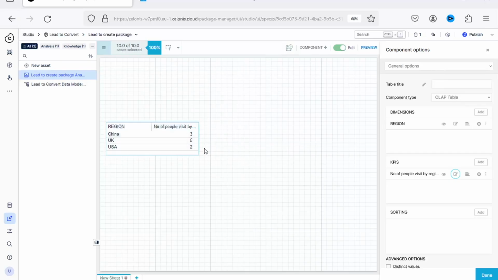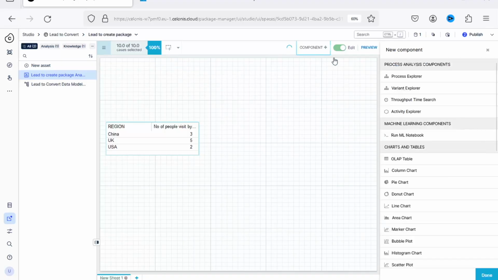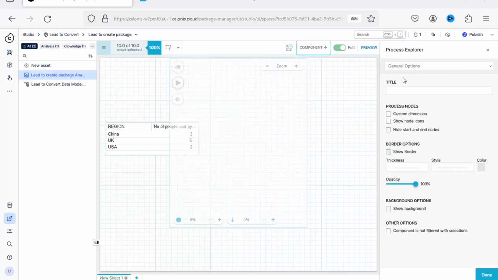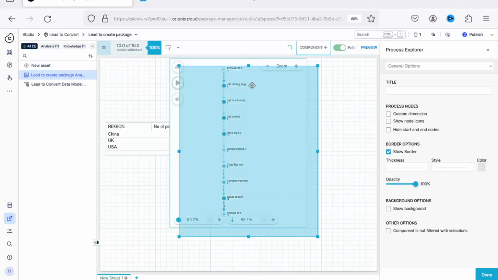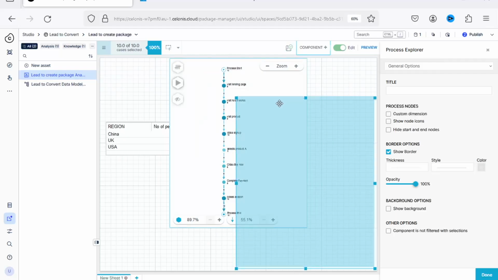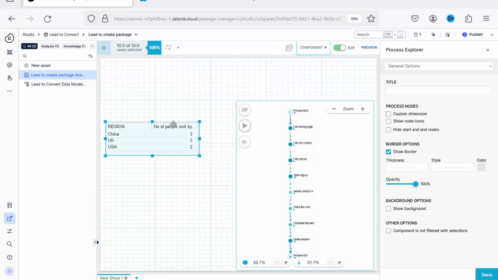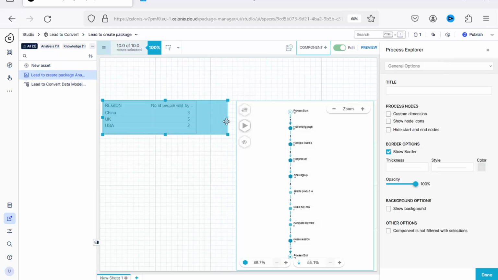Let's create another component. Let's create a process explorer. Click on component again. Let's click on process explorer. This automatically creates it for you because you have given the case ID table. Sorry, the activity table. It takes it up based on that and creates the process explorer.